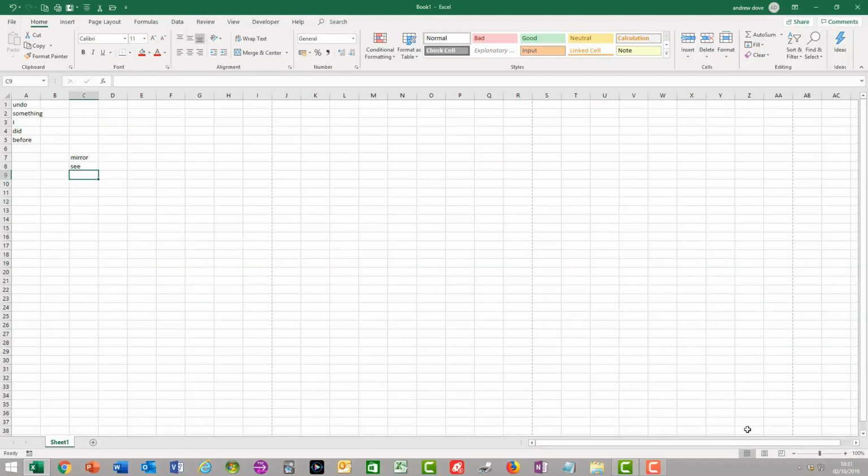To the left of the zoom slider, we have 3 views. The first view is a normal view that is the default. Immediately to the right of that, we have the page layout view, and to the right of that, we have the page break preview. These views are extremely useful when organizing a worksheet for printing.